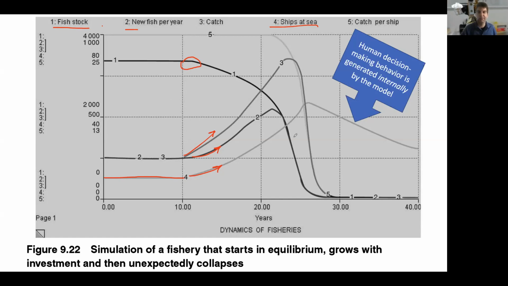But as the catch increases, eventually the catch will increase to a point that the fish stock will end up decreasing so much that the regeneration rate, or the new fish per year, goes over its tipping point. And at that point, the regeneration rate, the new fish per year, will start decreasing. And as it starts decreasing, you'll notice that the subtle decline in the fish stock becomes a rapid decline.